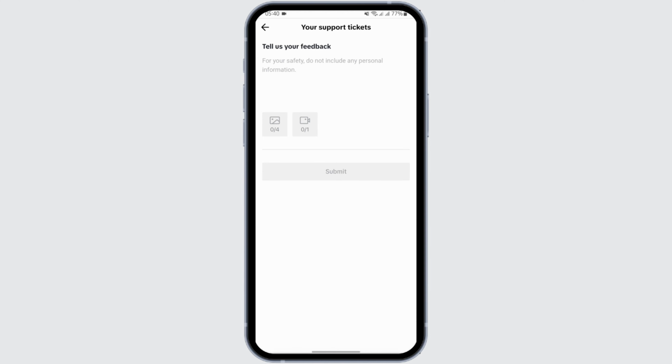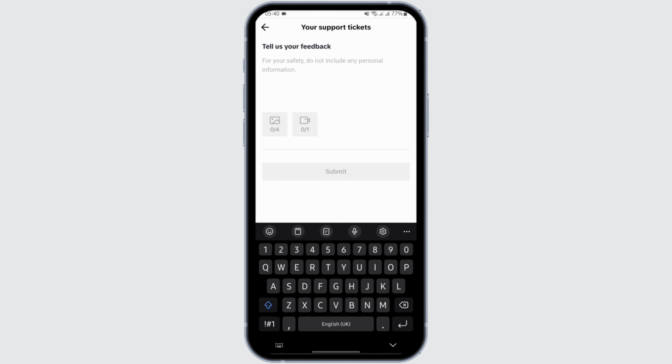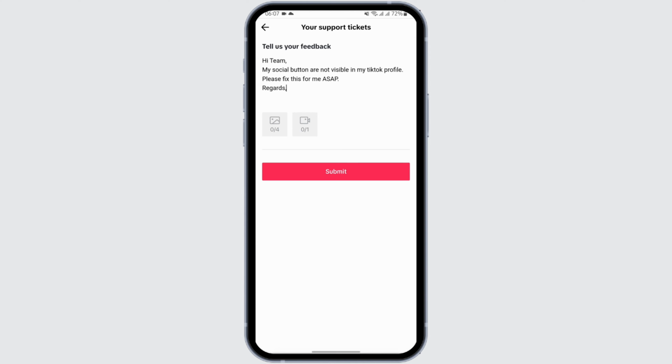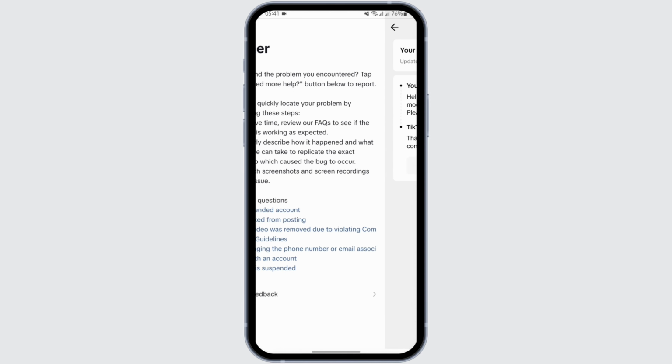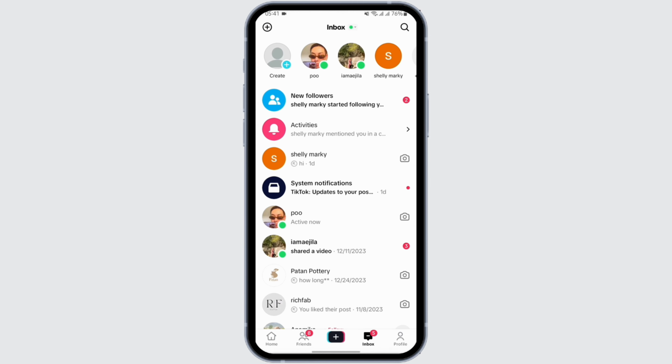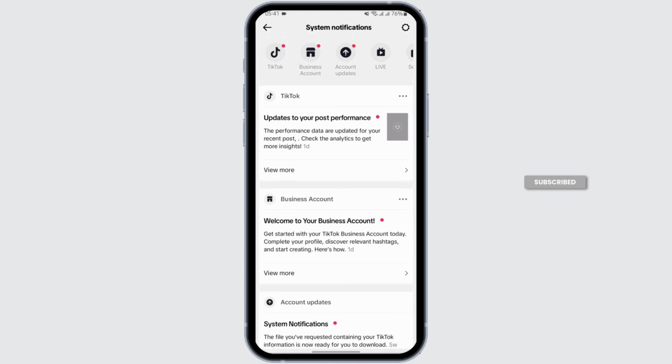Now under your support tickets, simply type in your problem. And for the description of your problem, you can type in the same thing as I did. If you would like to add a screenshot, you can do that by tapping on this photo icon, and once done, tap on submit. Now all you have to do is wait for the notification on your system notification, which will appear on this. Under your inbox where it says system notification, you will get an update if they reply back to you. And that is how you can do it.